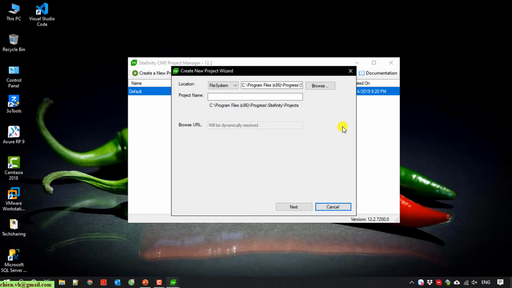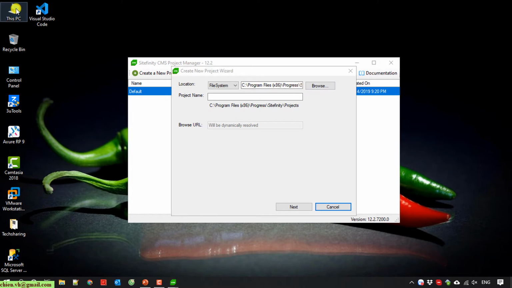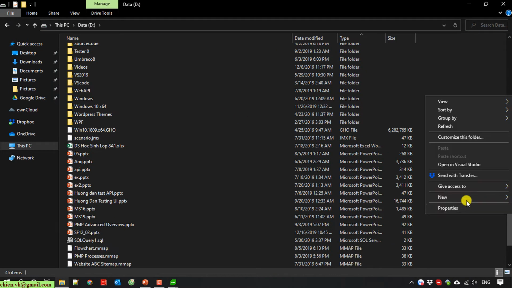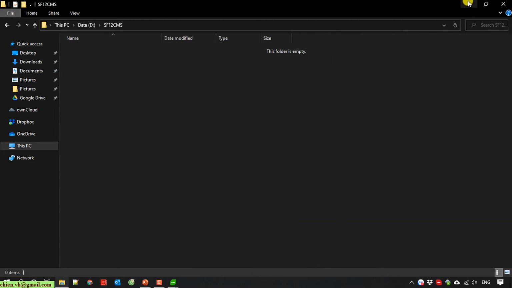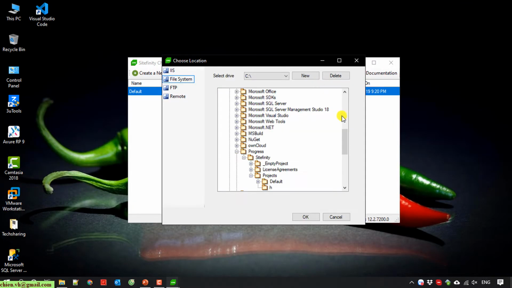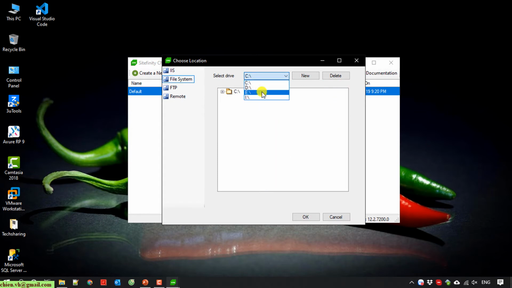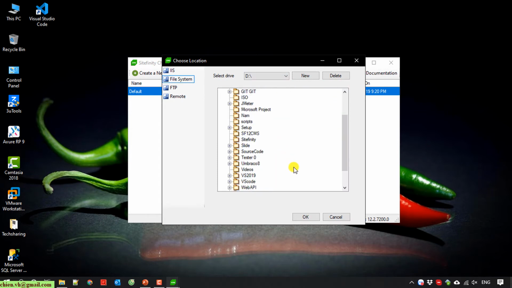Here, a create new project wizard pop-up will be displayed, and you select the location where you want to install the Sitefinity CMS on the PC. I will select another folder. I will open my computer and create a new folder, SF12 CMS. I will select that folder in the C drive.